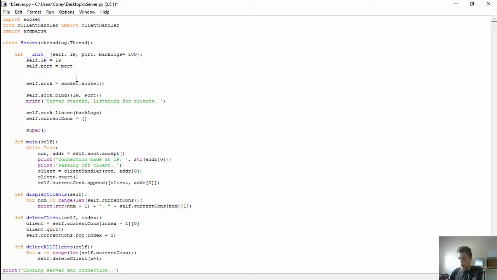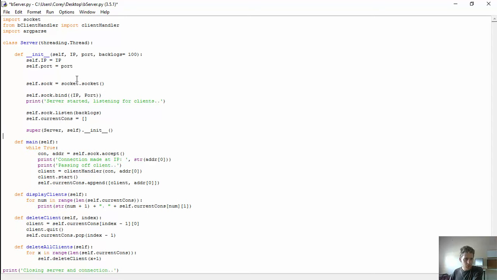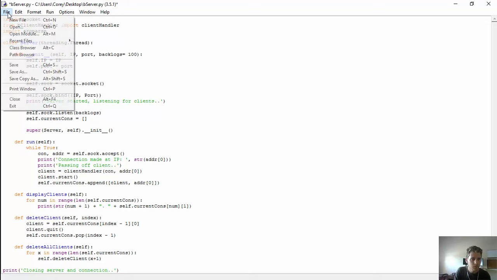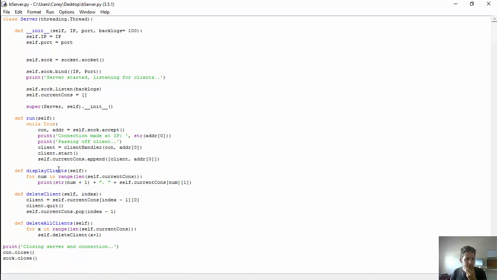Super. And then we will go server, and we will go self, and we will go dot underscore init, and there's that. Okay, great. That'll call the threading. And in fact, we'll just call this run then. Don't need to call it main then. It's looking like a pretty fancy server if I do say so myself.